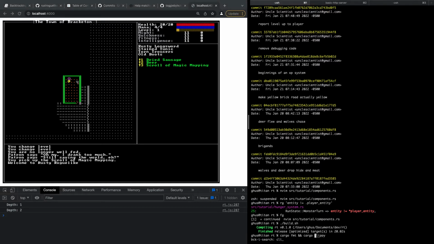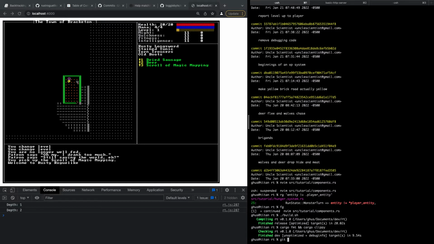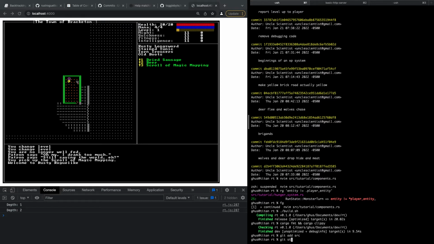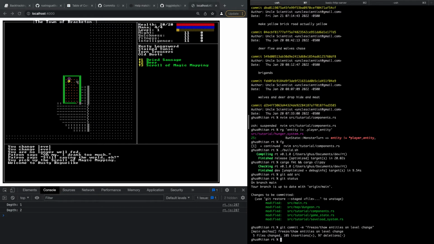Let's make sure Clippy's happy and then commit this. Git add source. Git commit. Now say freeze entities on level change. Nice. Okay, so that part's done.